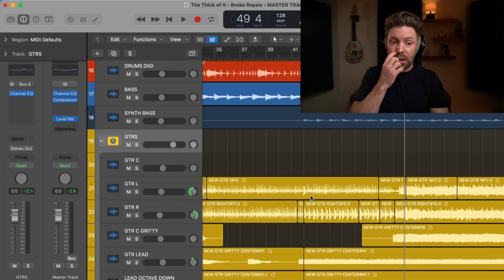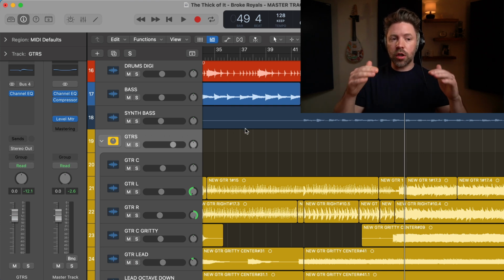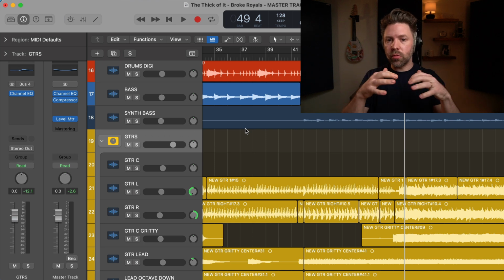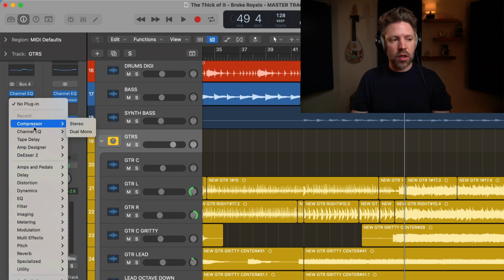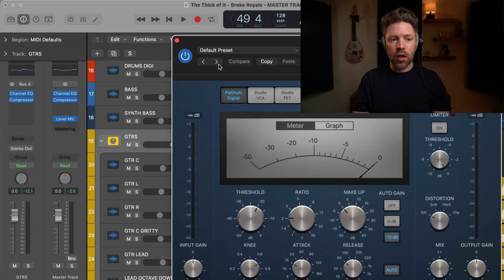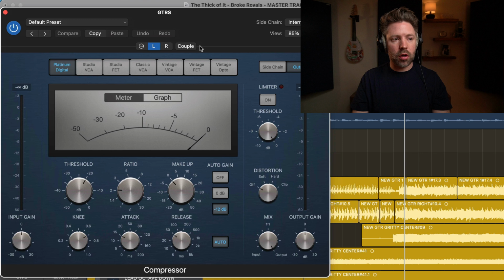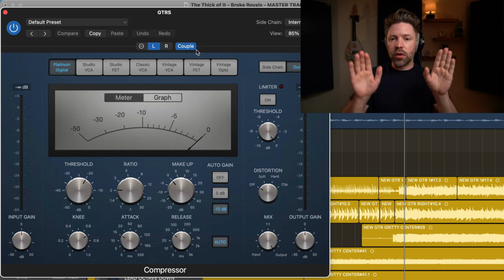Now with the guitars, sometimes I'll compress on individual channels, but in this case, I actually think I just want to do a little bit of compression on the guitar bus, and it's just going to move them together a little bit. Now, one cool trick is that we can do this with dual mono, which means that it's going to treat the left and right ears independently. But if we hit couple here, it will set them together.